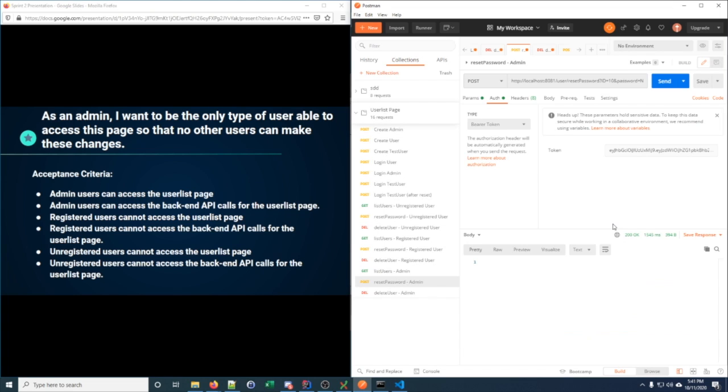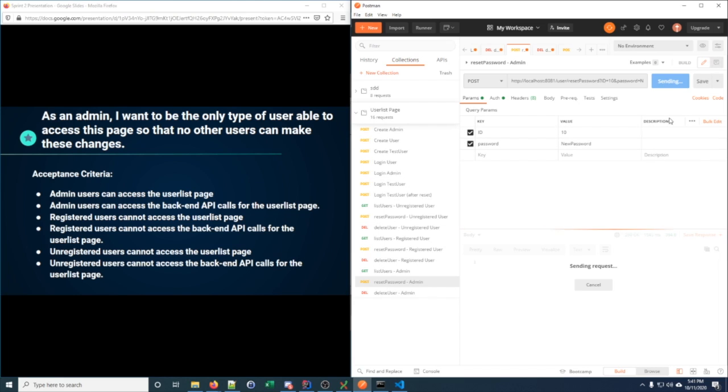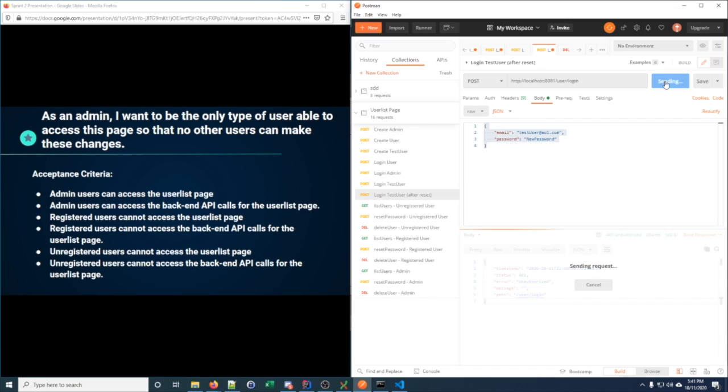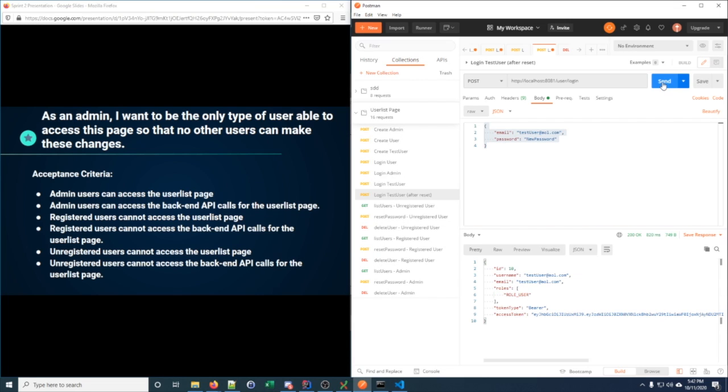Reset password, admin authorization token, parameters. I'm going to reset the ID number 10 to the password of new password. So sending the request, I do not receive an unauthorized response, but let's go ahead and try the old password for test user. It failed. Now with the new password. All right, that is a success. I logged in with the new password for test user ID number 10.